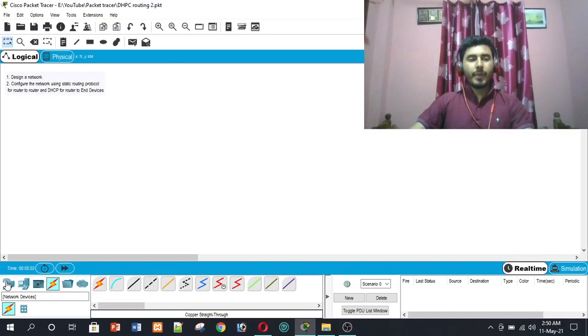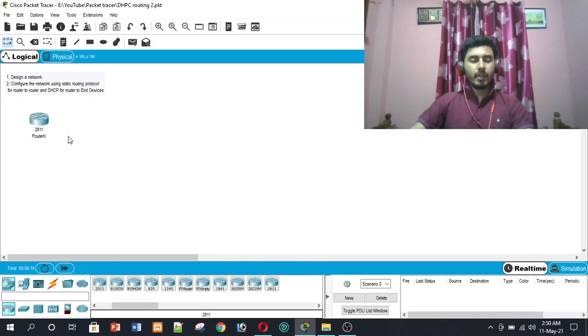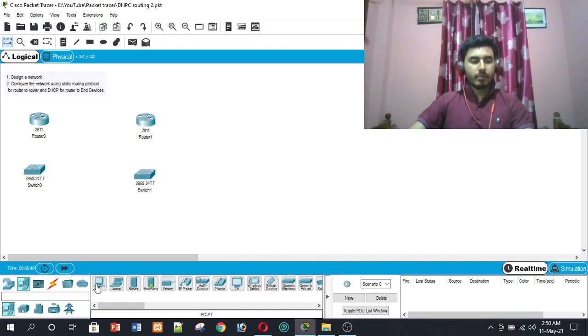So for making the network design, I need end devices and some networking devices. I need two routers. Basically I use the 2811 router and another router, that's the 2811 router 1. I need two switches, I use 2960 switches, and some end devices: PC, laptop, PC, and printer.